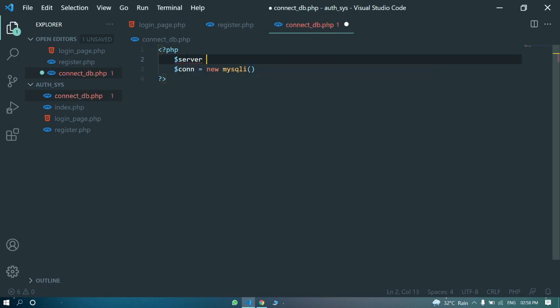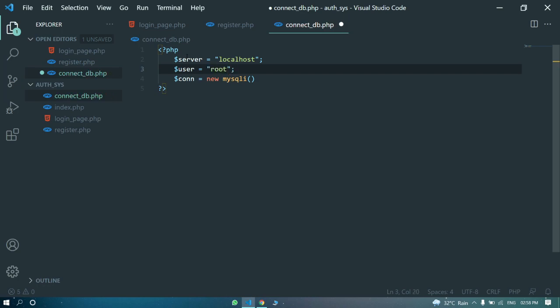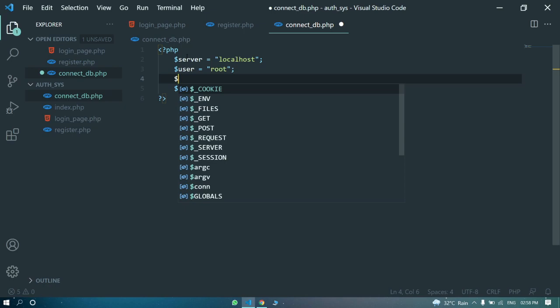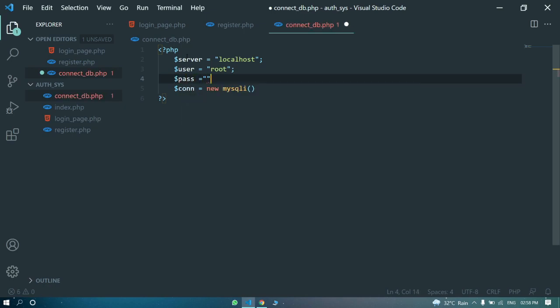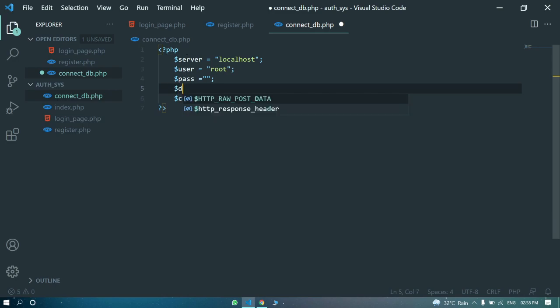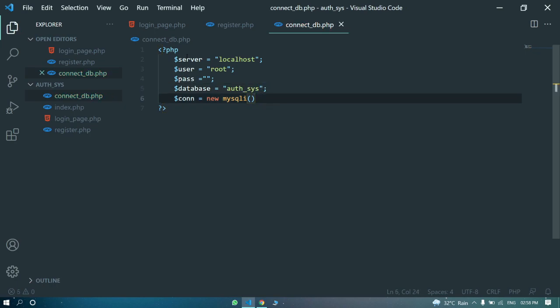$server is equal to localhost. $user will be our root. By default our user is root. You can change it manually. Our password will be blank by default. And our database is auth underscore system. Let's pass these values. So let's go on to our register page.